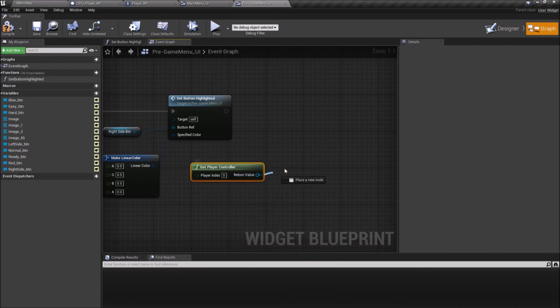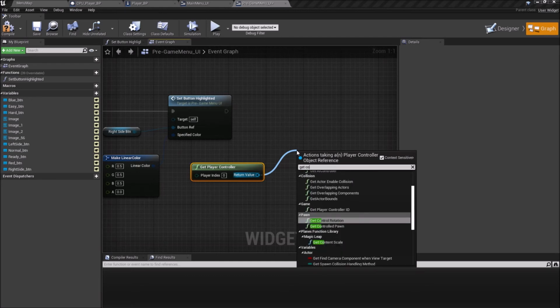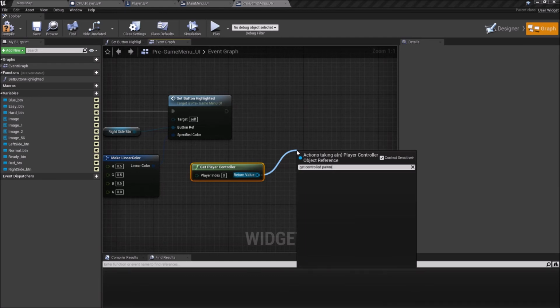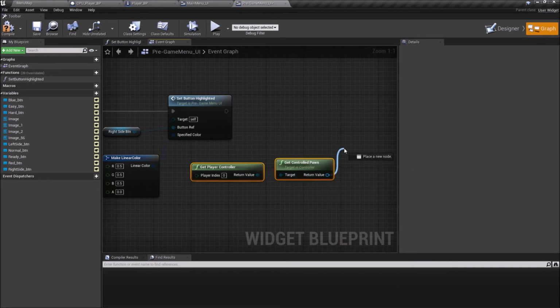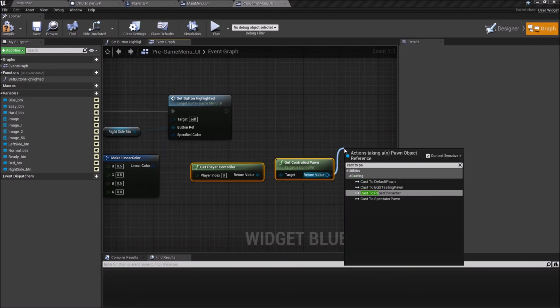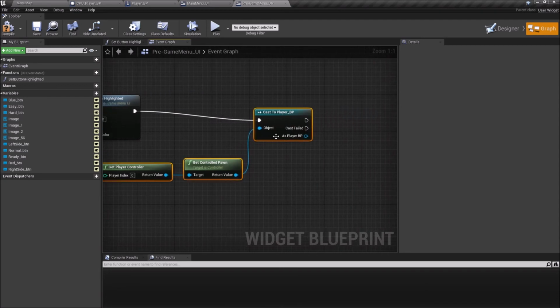We get the controlled pawn. Get controlled pawn. And from that we cast to player underscore BP. So we're just going to connect this up like that.